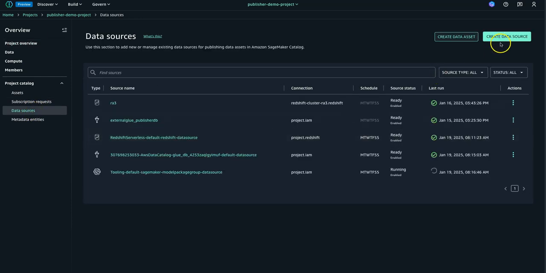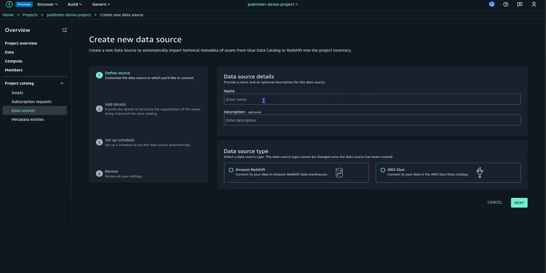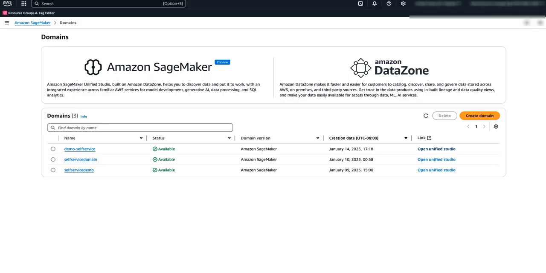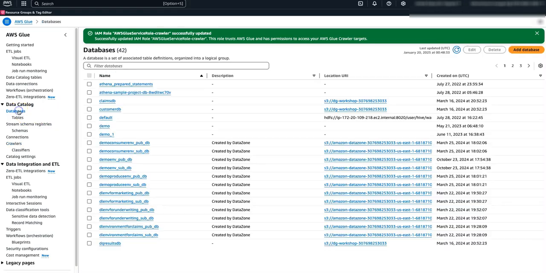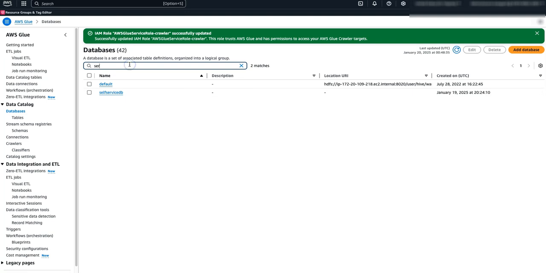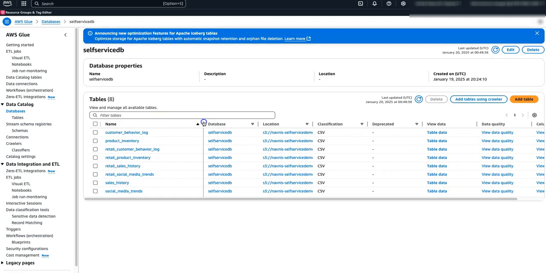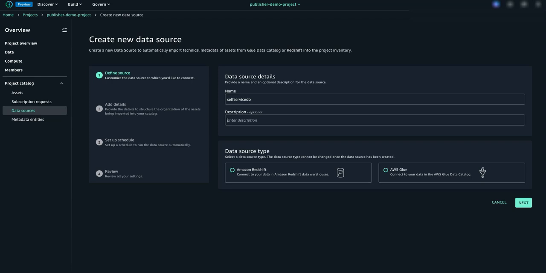Once I'm in data source, I will click on create data source, and I'm looking to bring the self-service DB. Let me show you how that self-service DB looks in the very first place. I will go in here and look for the self-service DB. Within it, I have multiple tables, a total of 8 tables. I will be bringing those tables in here.